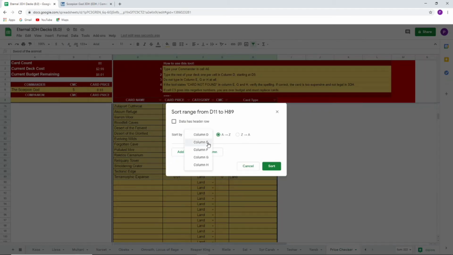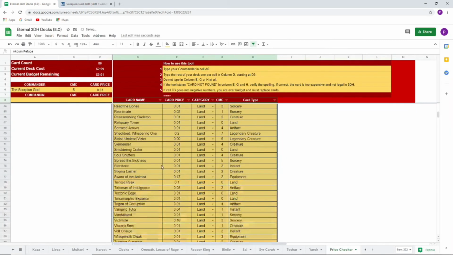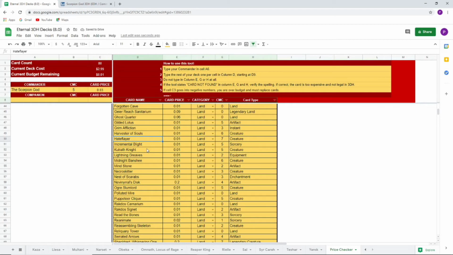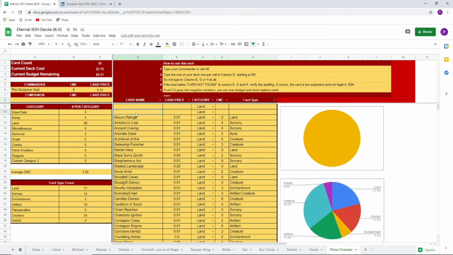But I'm going to sort by column D. And I can really quickly figure out, no, I actually don't have a Hedron Archive in here. So I was running Thran Dynamo over Hedron Archive because Thran Dynamo must have been cheaper back in those seasons. So I put in Hedron Archive for Thran Dynamo, and a basic Swamp for that Bojuka Bog. Then all of a sudden, I have a 3DH legal deck right at $3.